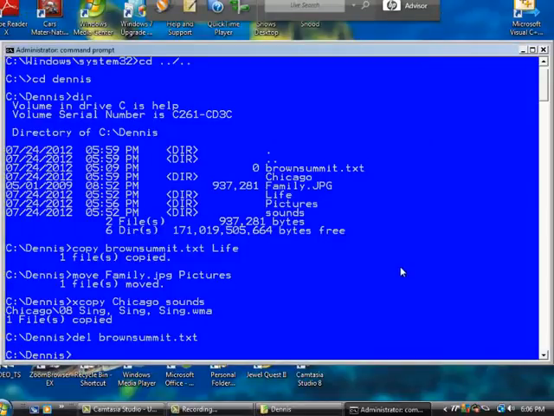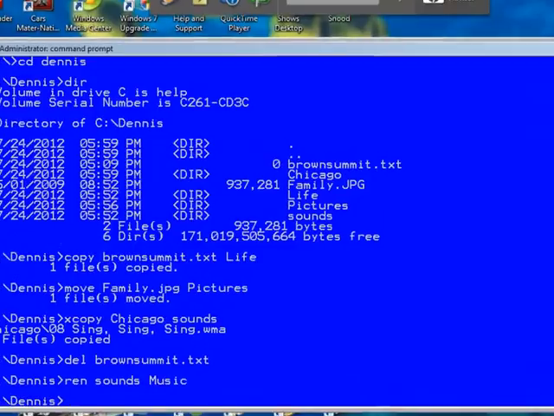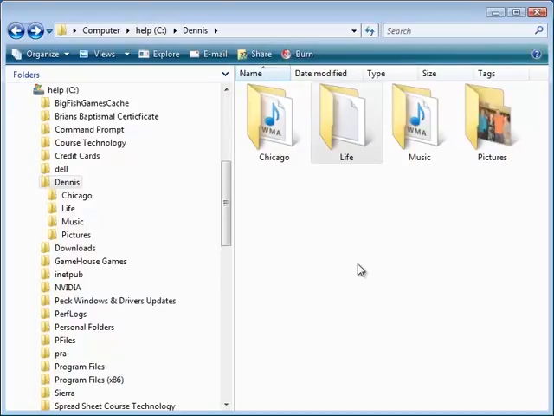So the last thing we're going to do is rename a folder. So you can type REN, or you can type rename space, and I'm going to rename my sounds folder space, and I'm going to change the name to music. And as you can see, where it was sounds, it's now music.